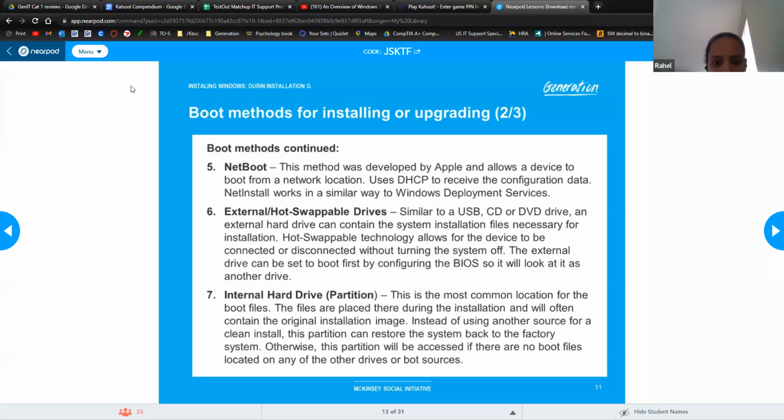NetBoot. This method was developed by Apple and allows a device to boot from a network location. Uses DHCP to receive the configuration data. NetInstall works in a similar way to Windows Deployment Services.